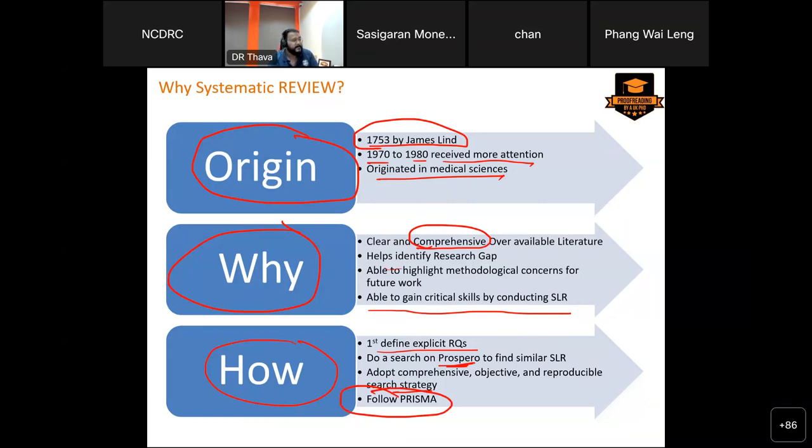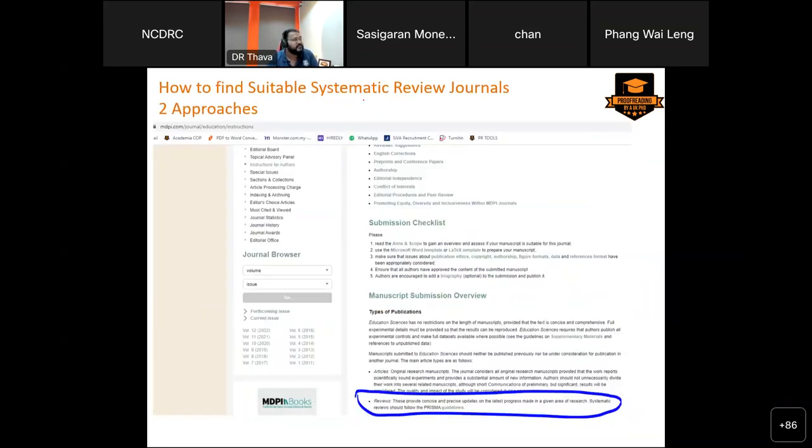Okay? Next thing, how to find suitable systematic review journals? Okay, let me ask you guys. How many of you have written an SLR paper here? Already published or writing or wrote or submitted? How many of you have already tried here? Please do comment in the chat box. Anyone tried before? Don't feel shy. Even if you get rejected, it's okay.